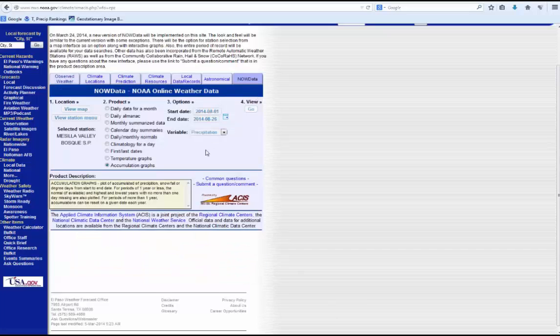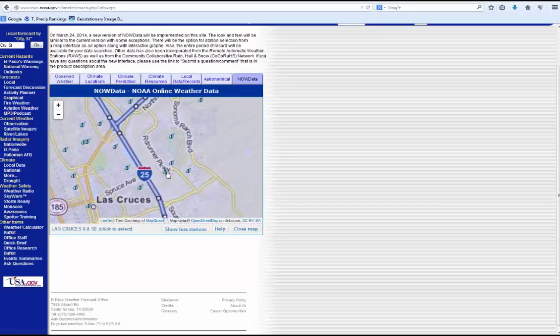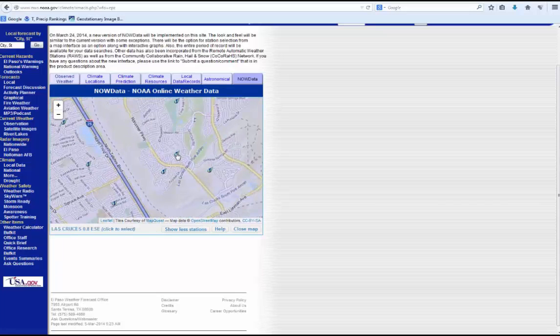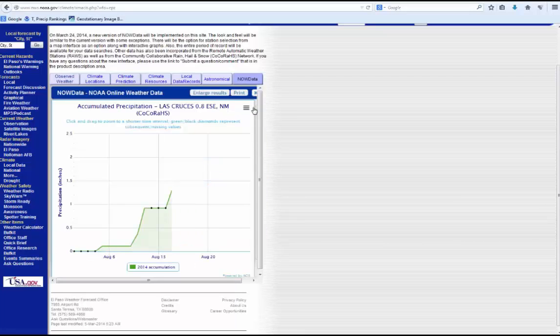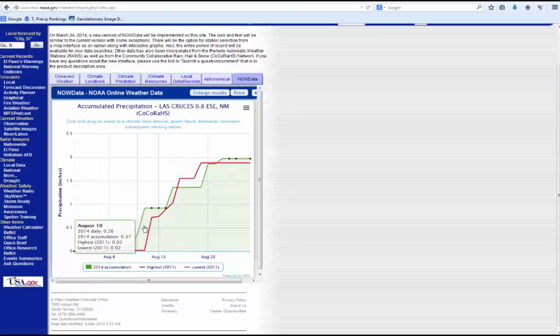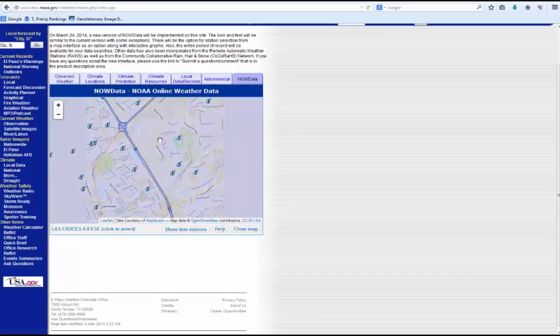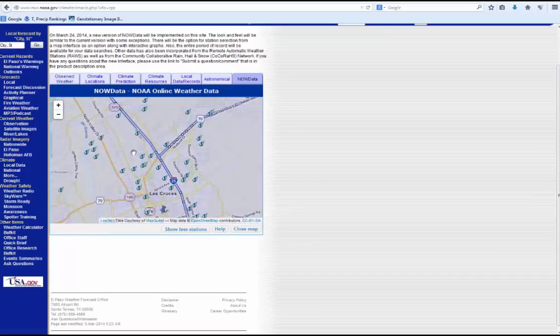So let's choose another station, and let's look at some of these stations over here, and look at this one. So here's a station that has more than 1 year, and here's this year's data, the green, and the lowest was 2011, and also the highest was 2011. So you get all different types of scenarios when they only have a few years of data, and then you can see that there's a limitation of that.